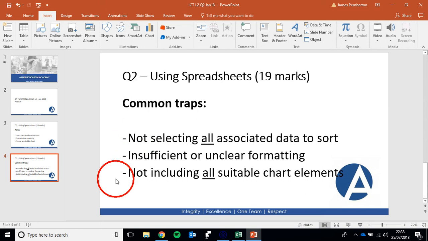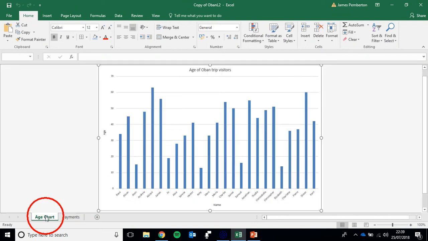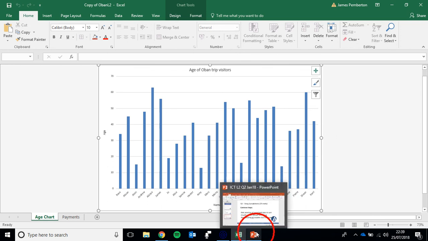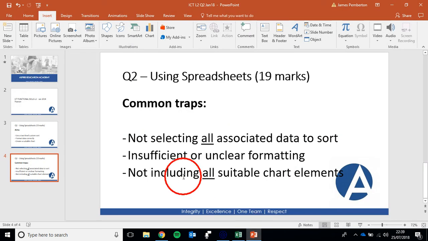And finally, the third common trap, not including all suitable chart elements. So suitable chart elements are a specific title, data labels, and a legend if a legend is appropriate. If a legend is not appropriate, we take that off. And that meets all of our aims and objectives for question 2.